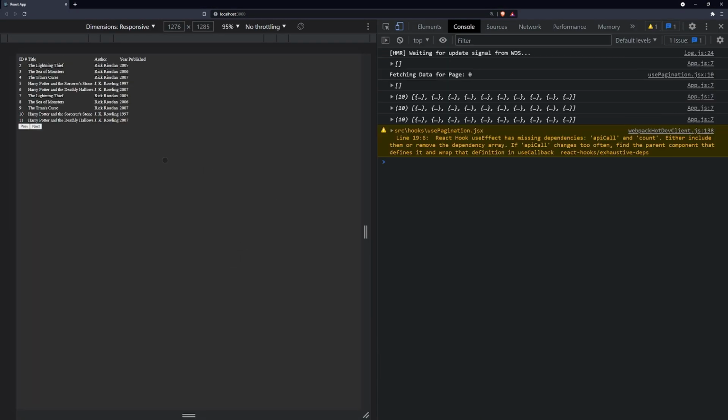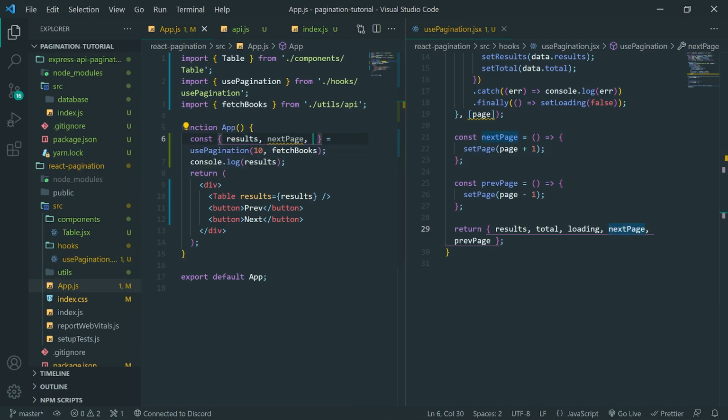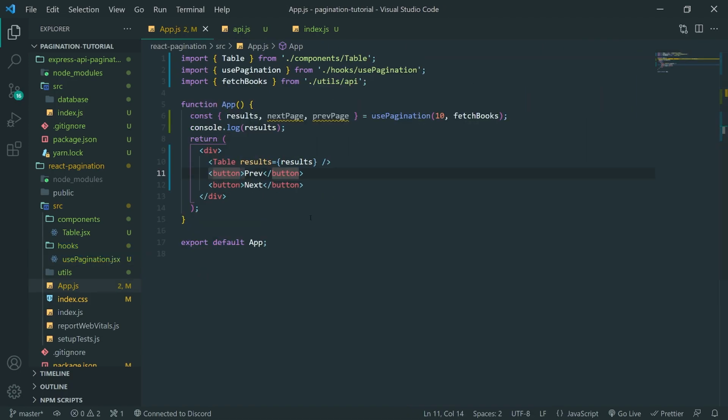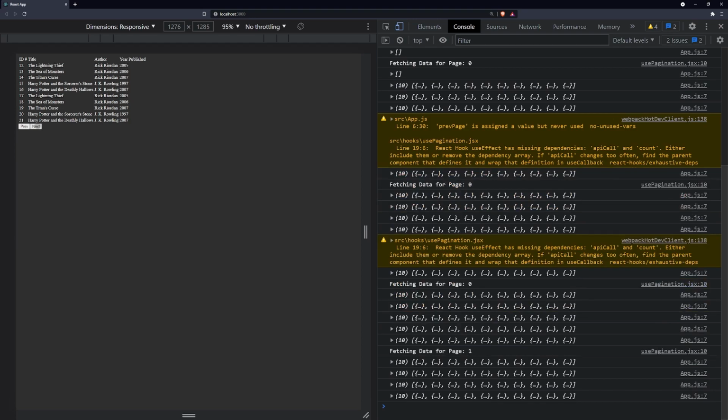So watch this. We are returning next page and previous page, so let's destructure that. And let's go ahead and attach an event listener onto our buttons. So onClick for next, that'll be nextPage. And for the previous, onClick, that'll be previousPage. Okay. So if I click on next, look at what happens.